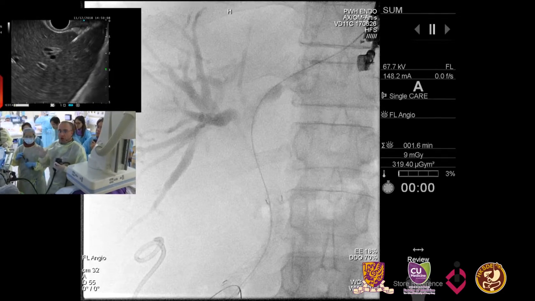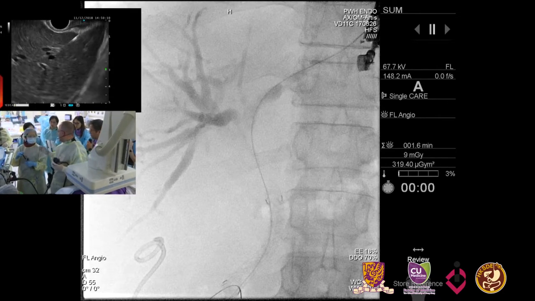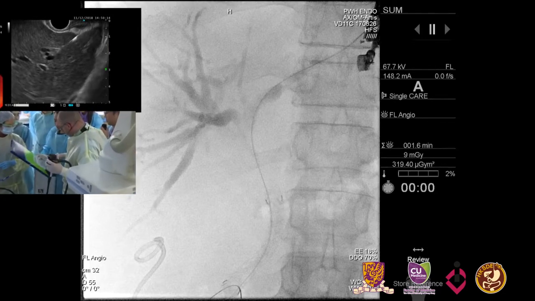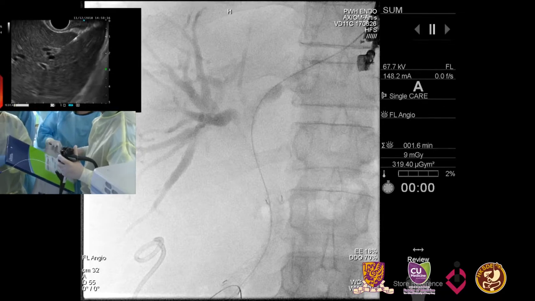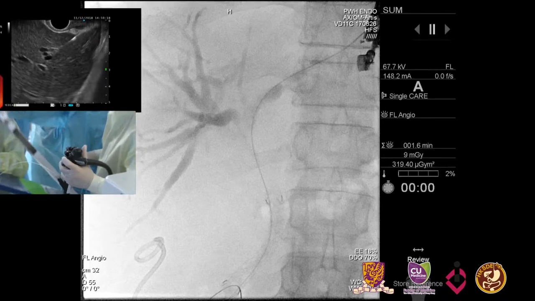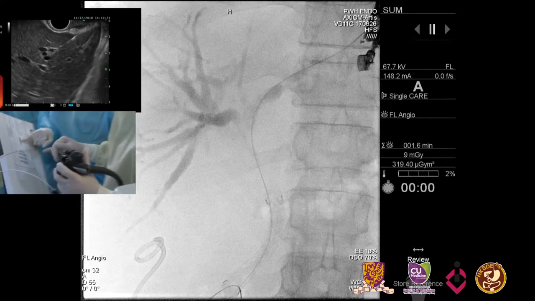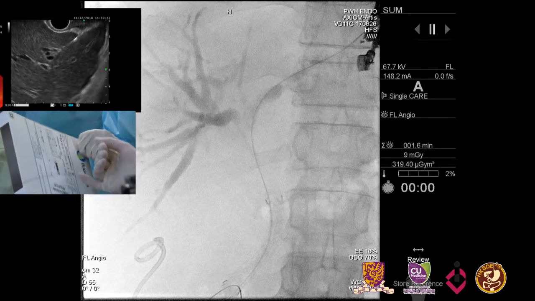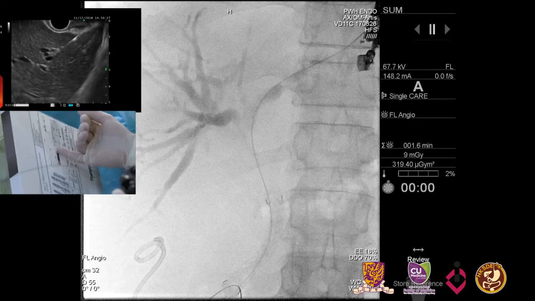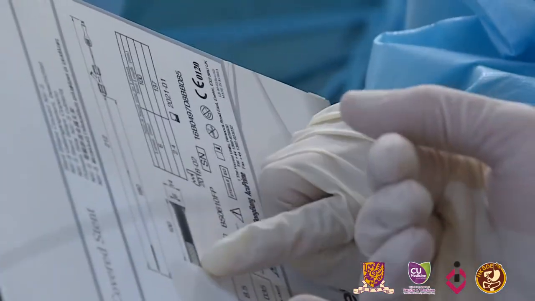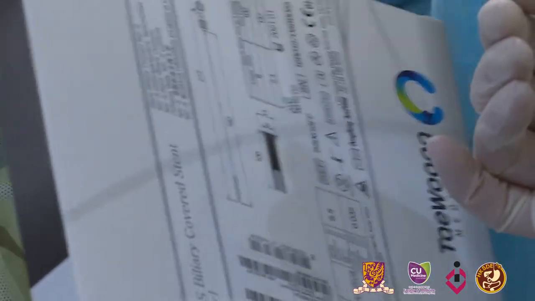So before we do anything, let's look at the stents and see what's available. We only have the 10 millimeter. It's a bit large for the duct. Yeah, I think so. The other option we have is a 6 millimeter Giobor stent. Okay, perfect. I've never used it, but this is a 6 millimeter, 10 centimeter. Half of it is uncovered, no, one quarter is uncovered. Quarter. Perfect.